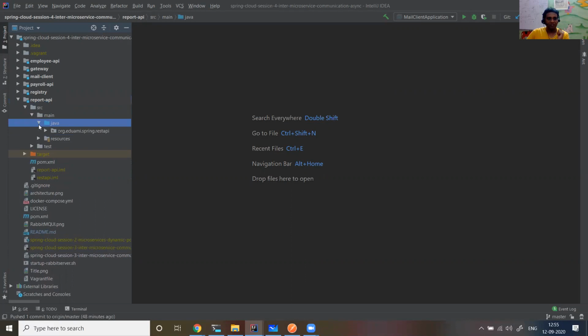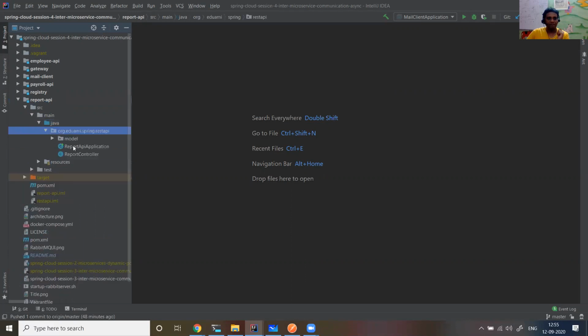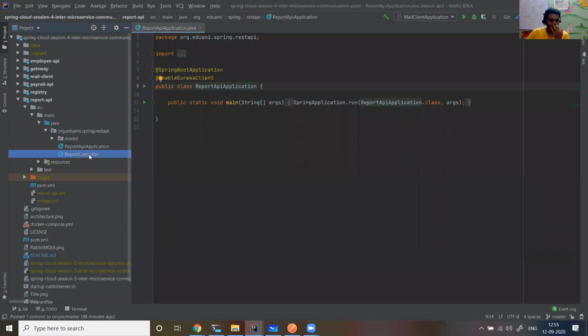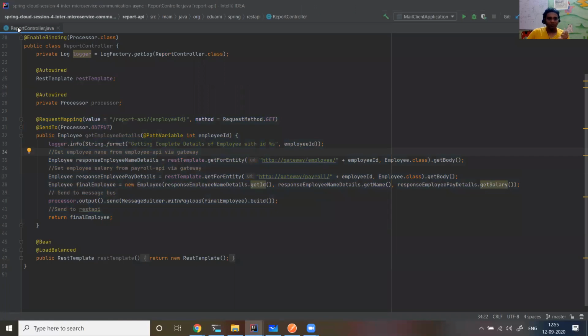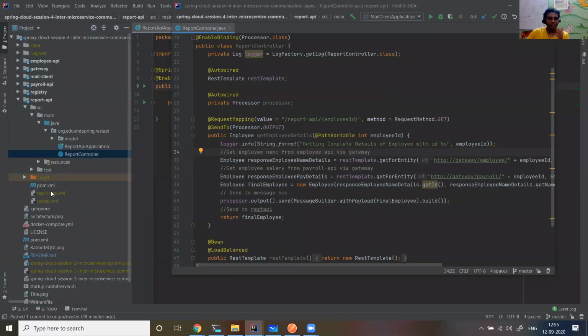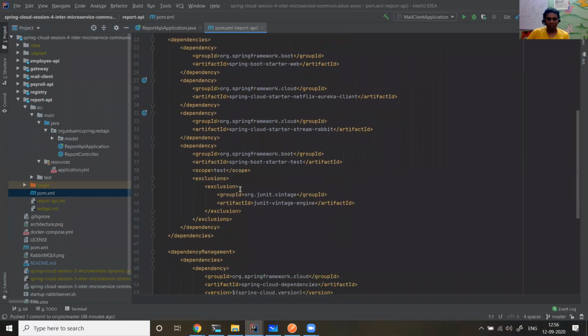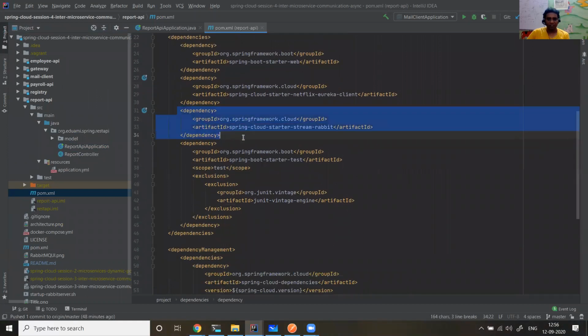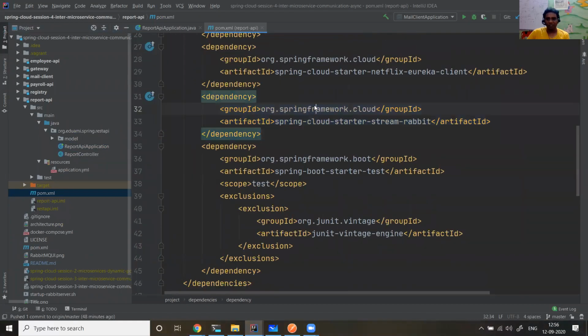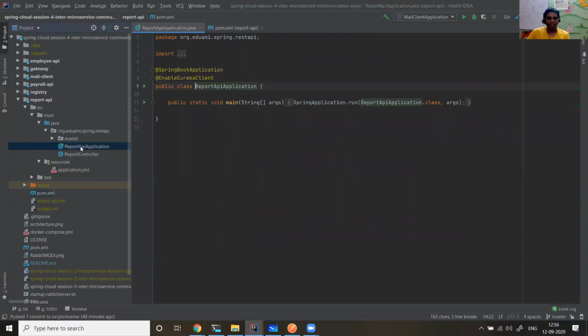If you see the report API, this is the important thing. Because we are using Spring Cloud Stream, it's a simple Spring Boot application, and you need to add that dependency. Spring Cloud Stream starter Rabbit is the dependency you need to add. This is the library which helps to communicate with RabbitMQ. This is the dependency you first add.